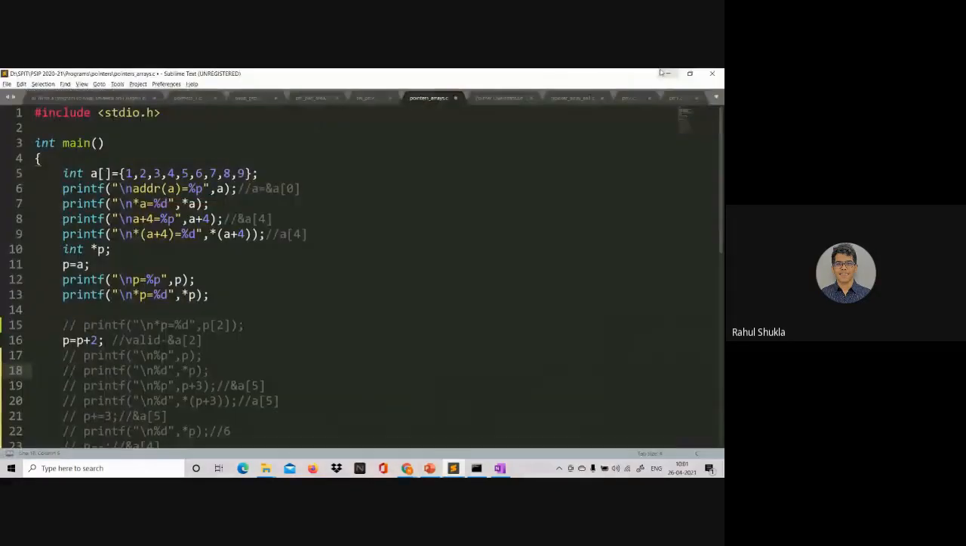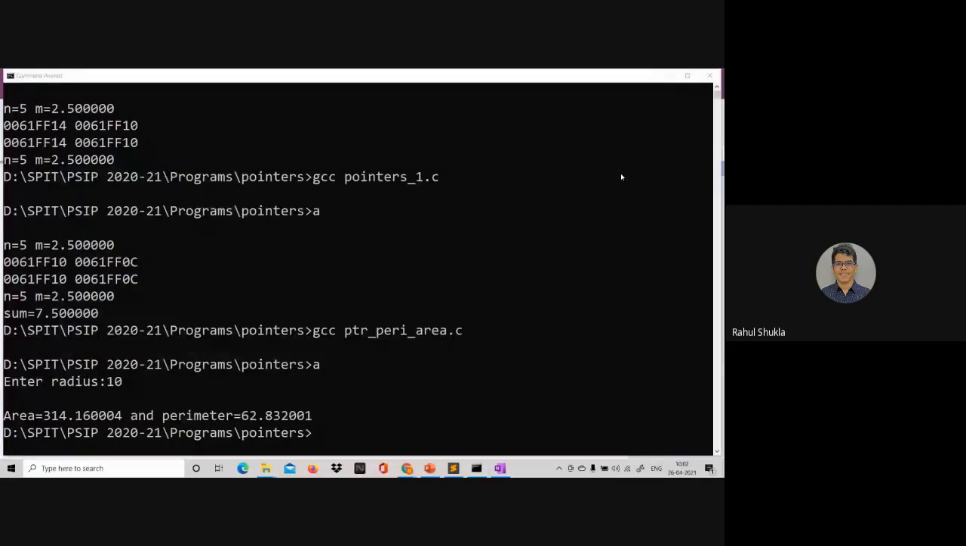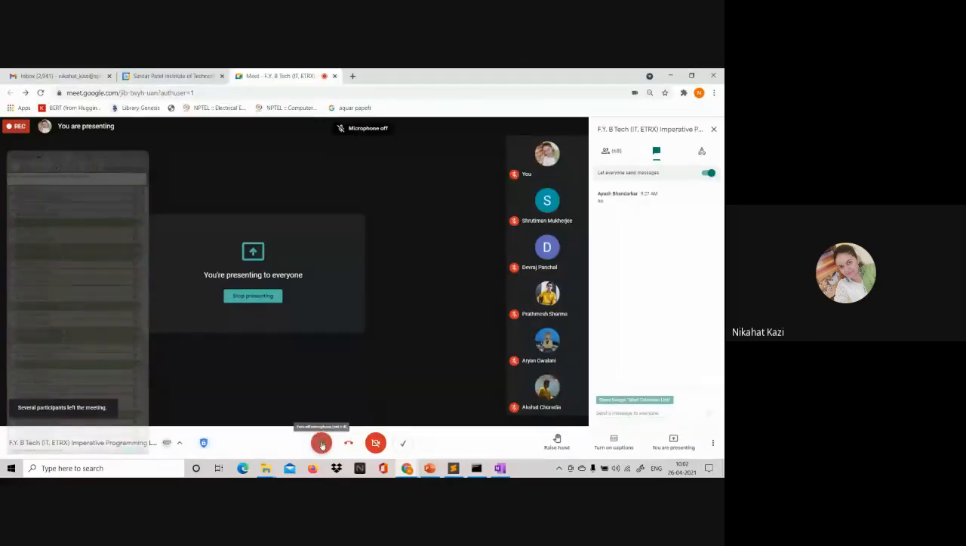Ma'am, I just had one doubt. Could you go back to the last slide where you had P of minus 1, P of minus 2? If you do P of minus 3, does it mean negative indexing? Yeah, it will point to something which is unallocated. So you have to be careful as a programmer. Array index out of bounds is not taken care of by C. Okay, ma'am. Thank you.